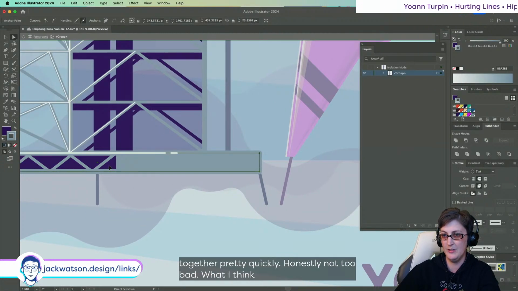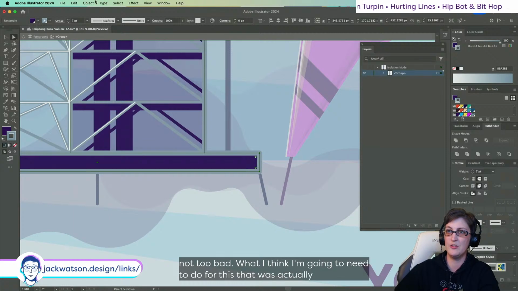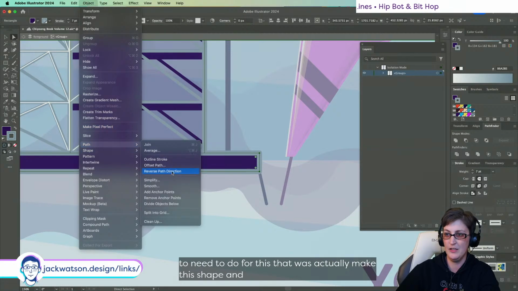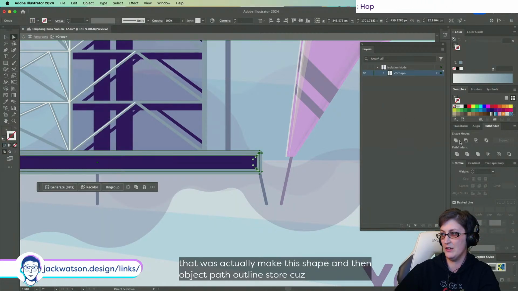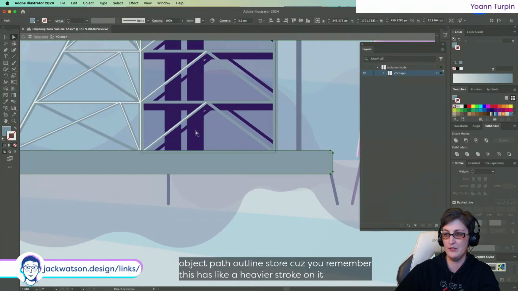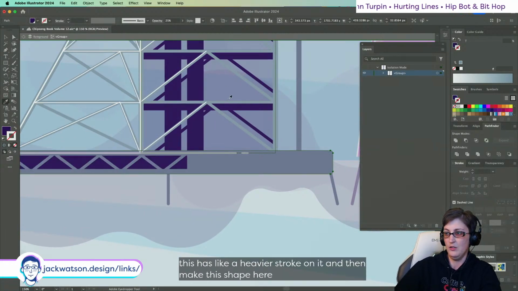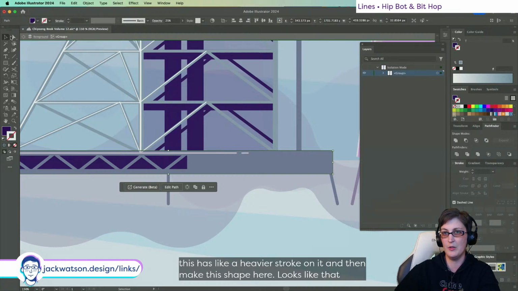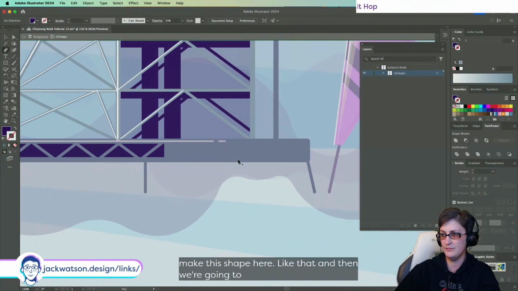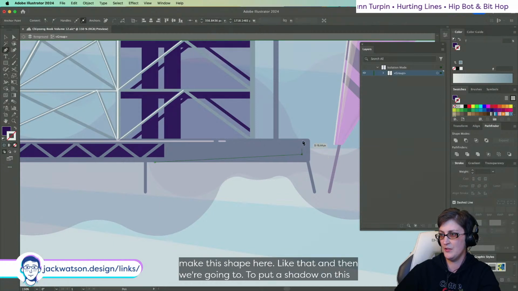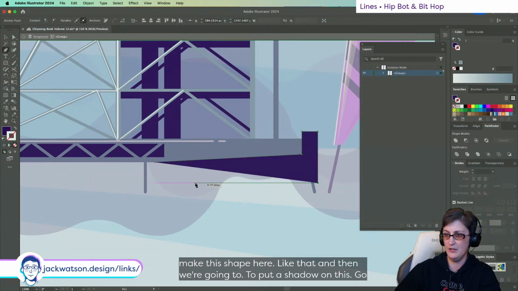What I think I'm gonna need to do for this, though, is actually make this shape. I'm gonna go to Object, Path, Outline, Stroke, because you remember this has like a heavier stroke on it. And then make this shape here. Looks like that. And then we're going to put a shadow on this. Go like this.